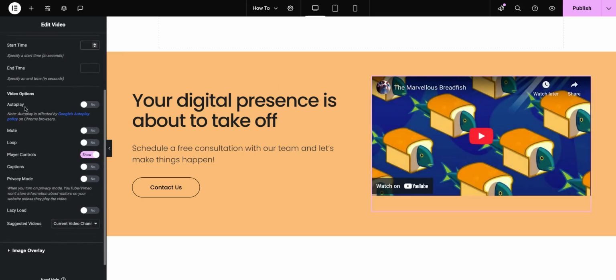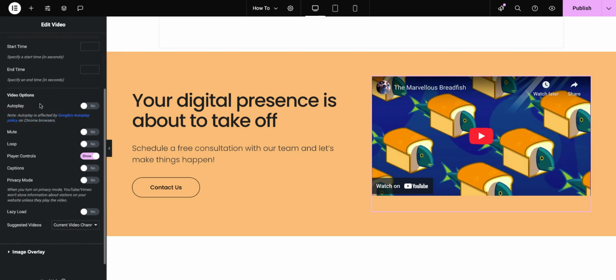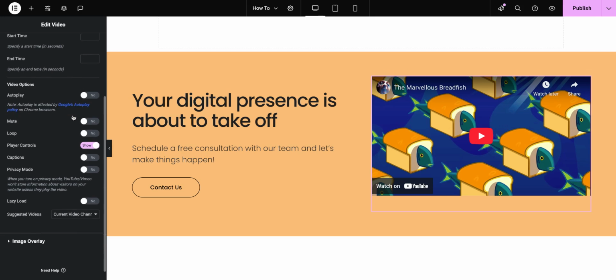Then we're going to drop down here, autoplay. I personally highly recommend not using autoplay. Google will ding your site if you have videos on autoplay. So I recommend to not use this. If you want to read more about it, go ahead and read that.